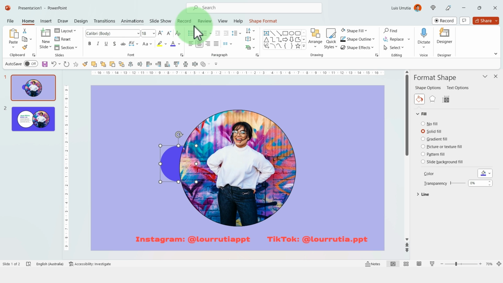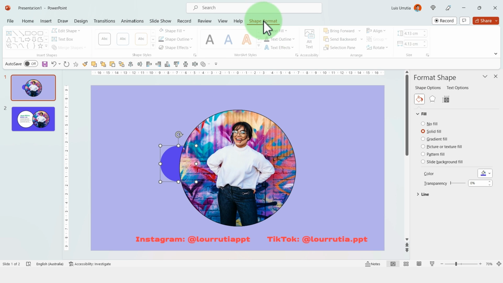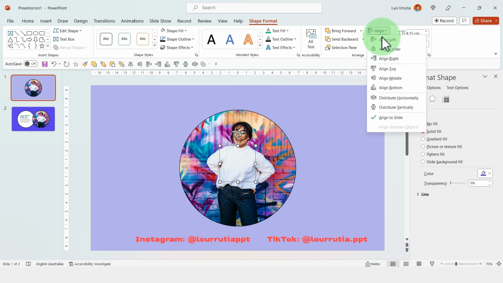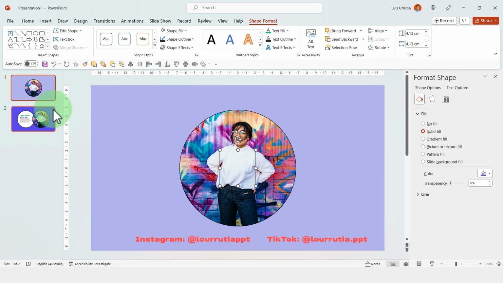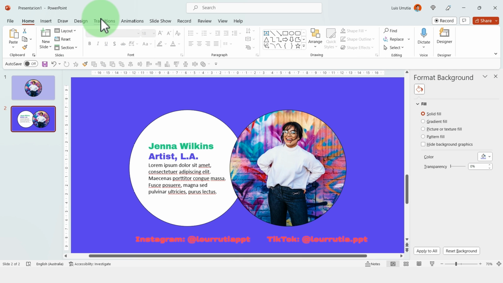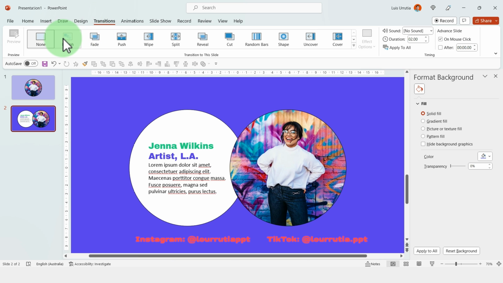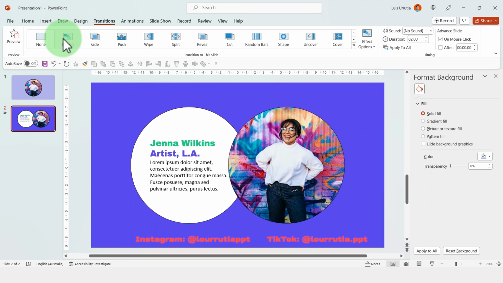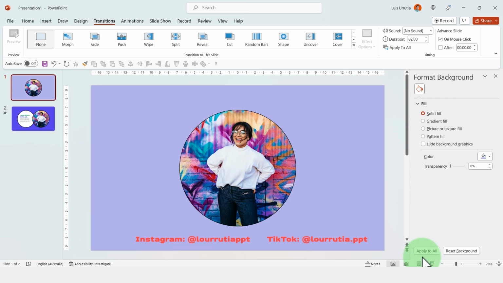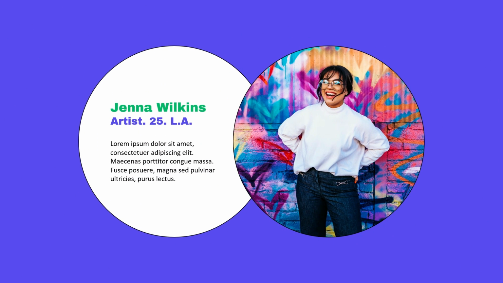Then I'm gonna go back to my previous slide, select the purple circle, go to align, align to center, and align to middle. Then go to the second slide, click on transitions, and then click on morph. And that's it. That's how you can make this awesome slide in PowerPoint.